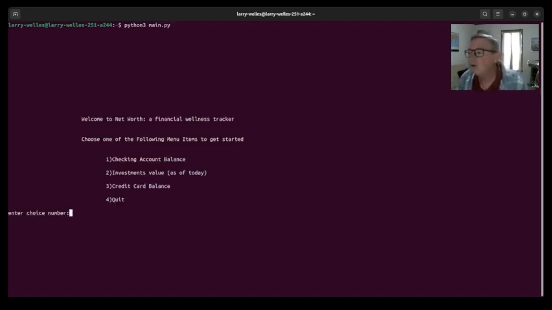There we see "Welcome to Net Worth, a financial wellness tracker," and "Choose one of the following menu items to get started." What I chose is checking account balance, investments value, credit card balance, and finally a quit option. So I'll just go through these. In fact, I'll do them in different orders. Let's do the credit card balance first. Let me select that. Okay, credit card balance.